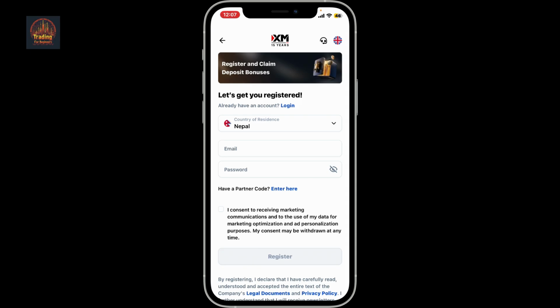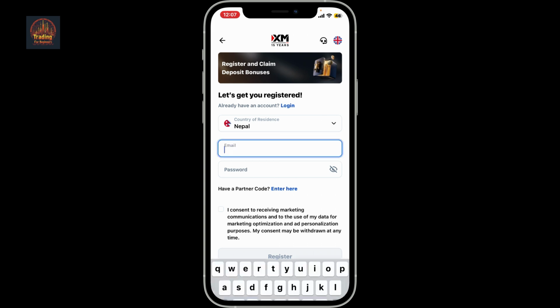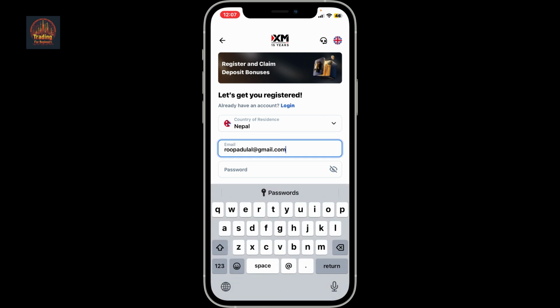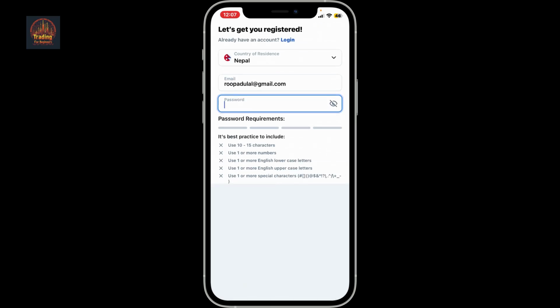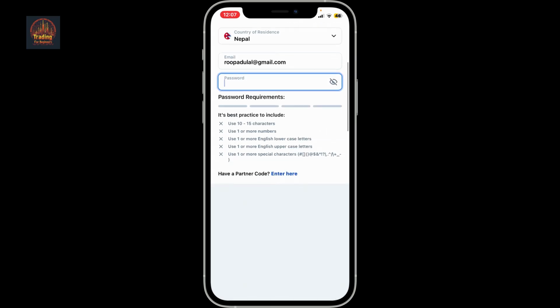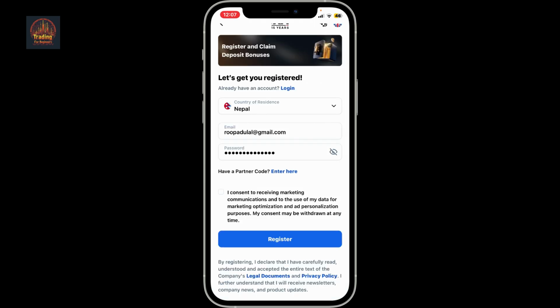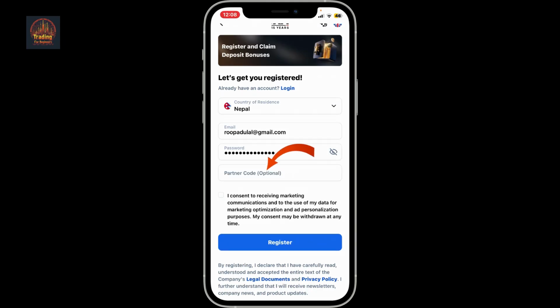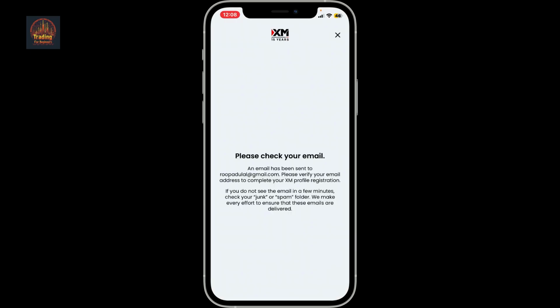Select your country from the drop-down at the top and then, after choosing your country, enter a valid email address you have access to in the email tab. Once you do that, on the next field, type in a password, including the criteria underneath, to create a strong password for your account. Finally, if you've got a partner code, click on the Enter Here button and enter the partner code. If not, you can skip the partner code and check on this little square at the bottom and click Register.